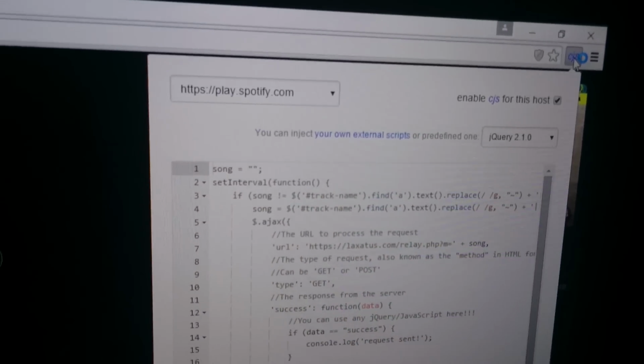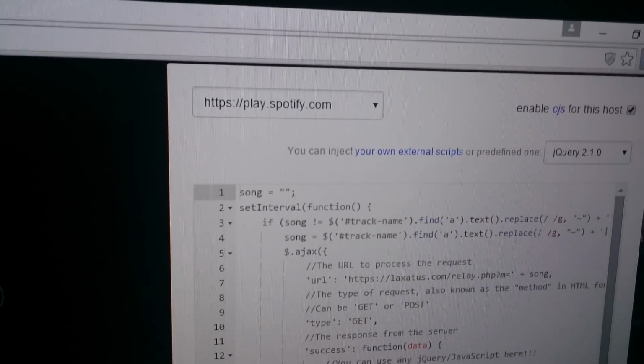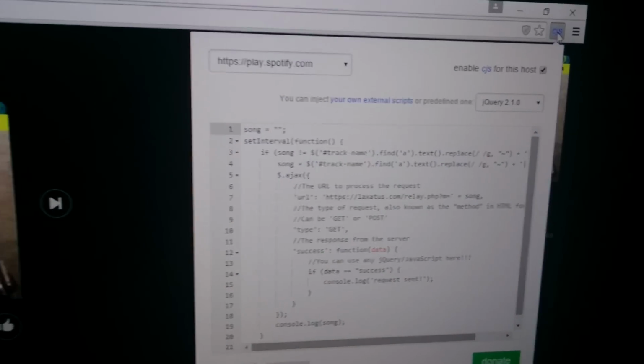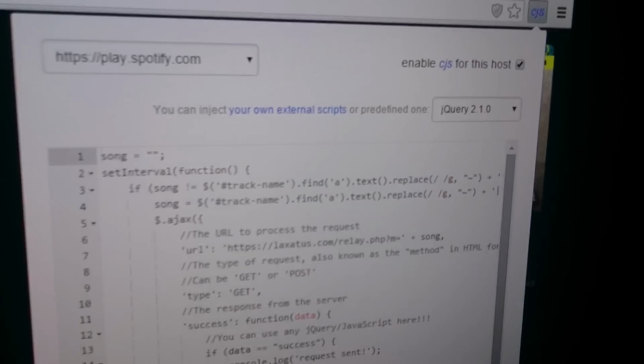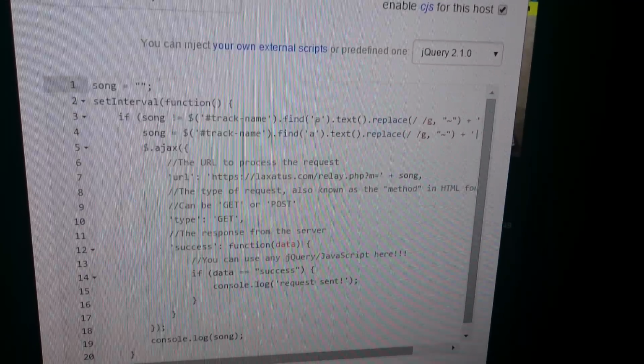So the way it works on the web client side is I have a little extension for Chrome. It's called CJS, and the way that works is whenever you load a page under a specified domain, play.spotify.com, it'll inject JavaScript into the page. So I needed to inject jQuery, which is a predefined script, and then I also have my own script here.